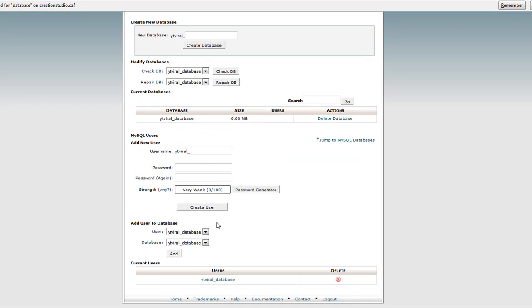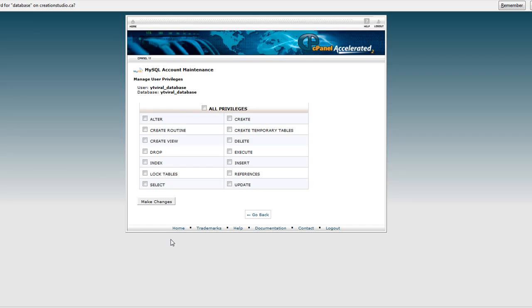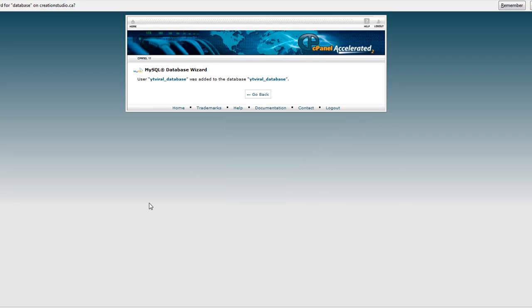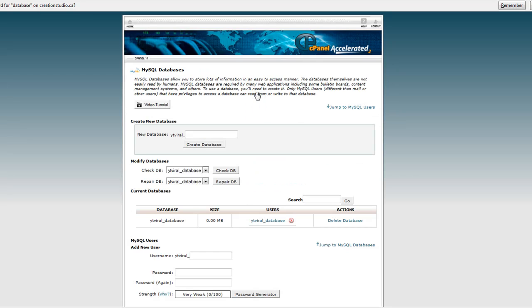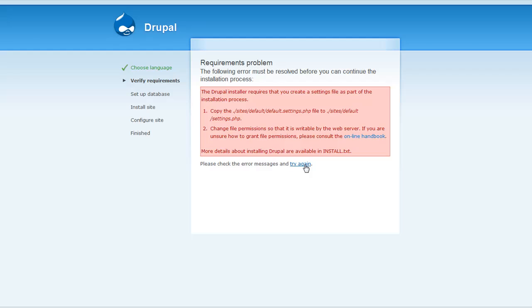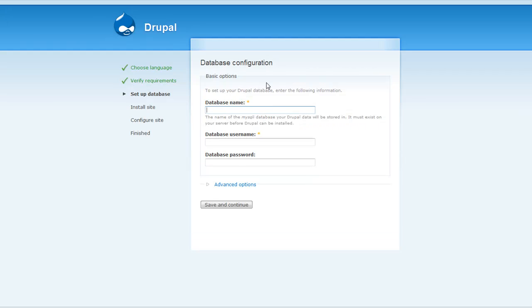Next thing we want to do is add the user to the database. We want to provide all privileges. And it's that simple. We've now created the database. We go back to our site. We're ready to put in the database name.